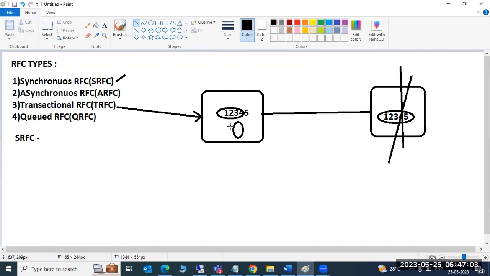But in transactional RFCs, it won't check whether the target is available or not. It will file up the data in SM58. So even though your target is down, the data will be held, meaning it will hold up in SM58. We can see the transactional RFCs in SM58. Did I answer your question?